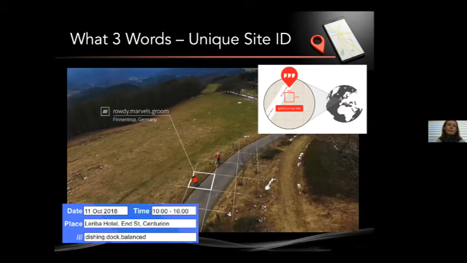So one of the challenges that we had with the app is that we need to assign a name, if you like, to that specific borehole. Yes, the phone will log the latitude, longitude coordinate, but when we communicate with each other, we don't use numbers, especially not latitude and longitude. It's much easier using three words to explain to someone or give a coordinate.